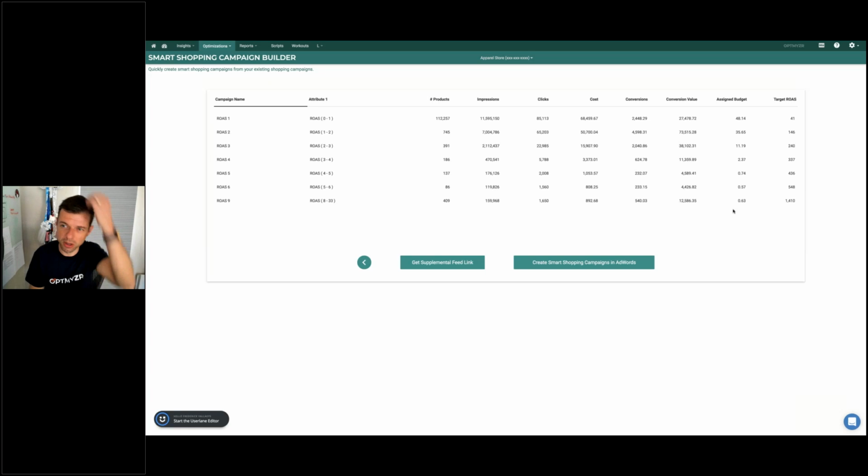So what we've now done is we take your budget, we split it based on the historical spend. So we give you a starting point for assigned budgets, and we give you a starting point for the target return on ad spend. So this is actually the average return on ad spend for these 112,000 products. Google recommends you start with whatever was historically the performance, and then they will try to make it better from here.